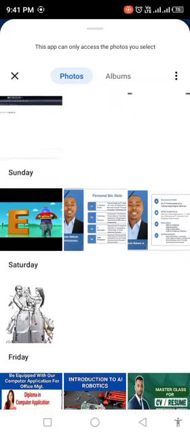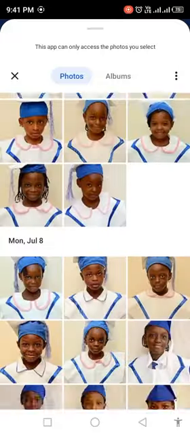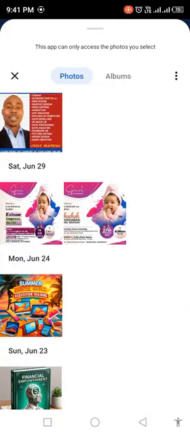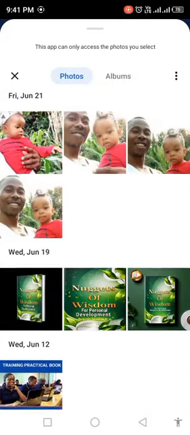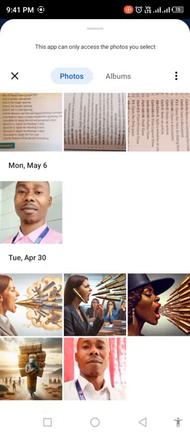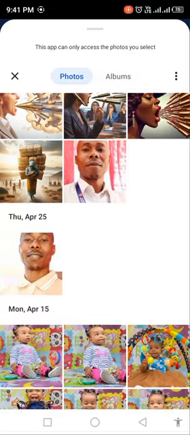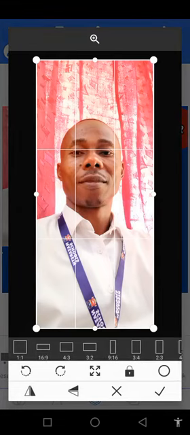I can now select any picture of my choice. I hope the picture I want to use is here. These are the pictures that I have. Okay. To make this thing fast, I will just take any of my pictures. Okay, let me take this one. Okay, now it comes here.